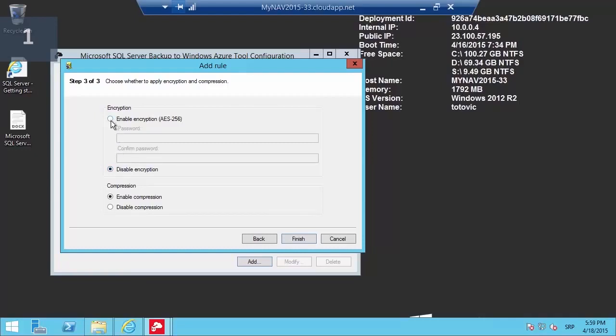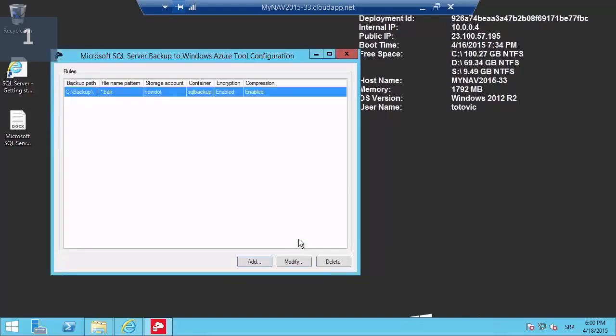By default, encryption is disabled, but of course, I want to enable encryption in my example. I will check Enable Encryption, enter the encrypting password and confirm. Compression, as you can see, is enabled by default. We can disable it if we want, but in this case I will leave it enabled because I want to use compression. And then finally, by clicking Finish, I can see all the rules.